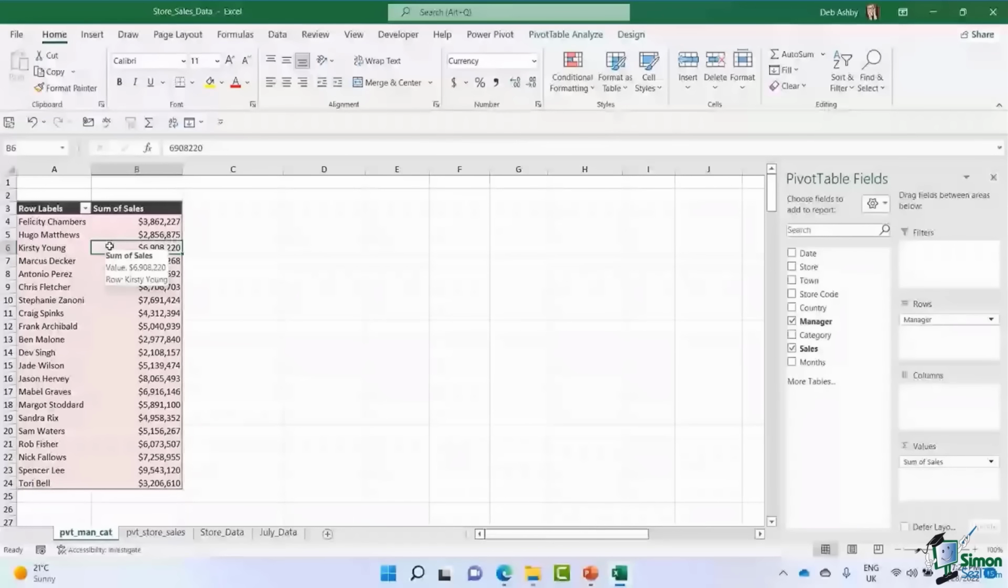I would only ever use a pie chart, and I very rarely use pie charts, for very, very small amounts of data. So maybe if I just wanted to show the amount of sales by store, because I only have 2 stores, a pie chart would be quite a nice chart to use to represent that data. So really think about the chart type that you're using before you put together your chart.